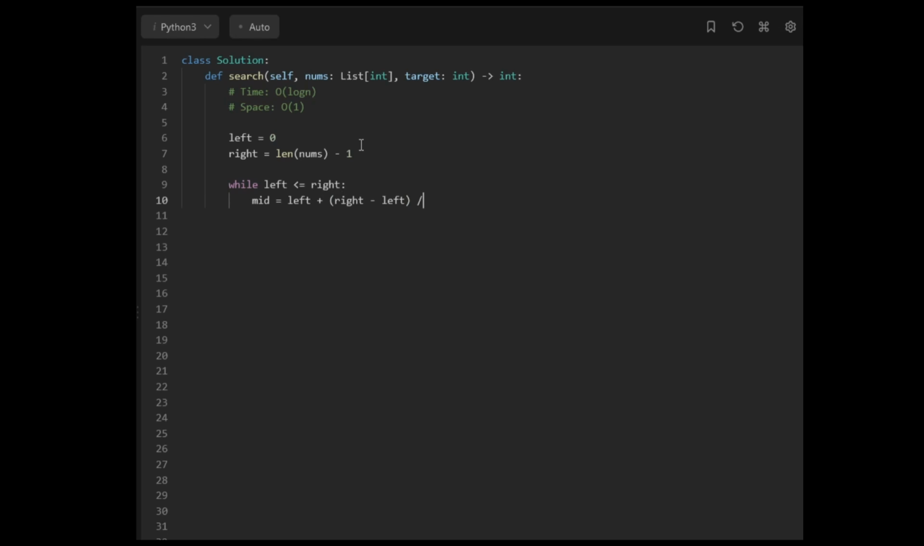And the reason I'm using it is because this prevents overflow, and if you don't know what I'm talking about, you can just Google it or watch my last video. But this is basically how we calculate the midpoint. And then from here is when we do our checks. So if nums at mid is equal to our target, then we just want to return mid because that would be the index. Otherwise, we want to do the checks we discussed in the examples.